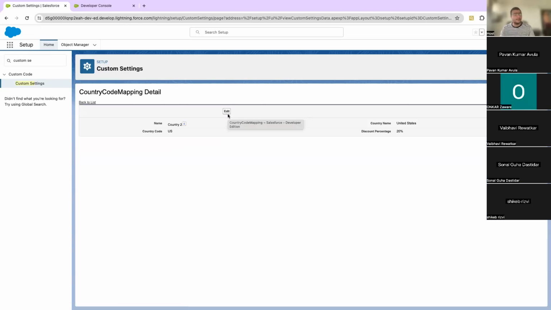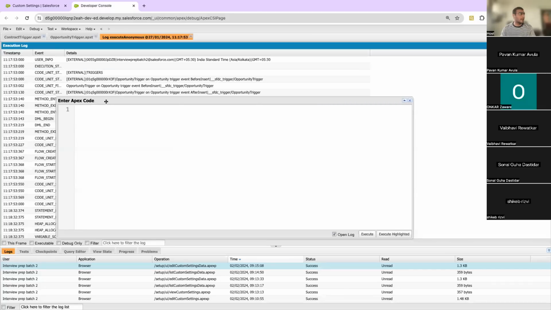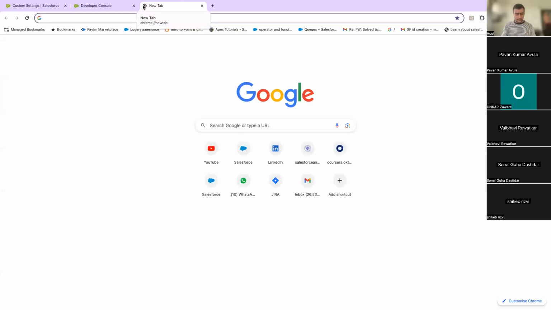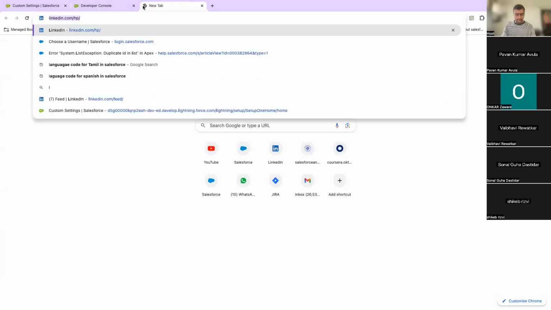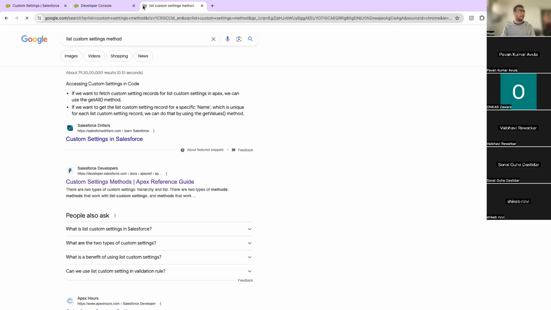Now we have created 2 records in our custom settings. Now we will see how we get the custom settings in our code, because that is an important point. So we will open the Salesforce document to see the custom settings methods. You need not remember all these things. Whichever things are already available there, you should just have an idea and then you should know how you can find it. That's it.